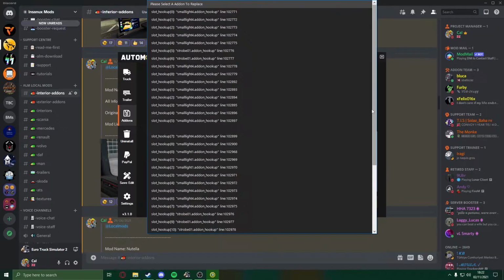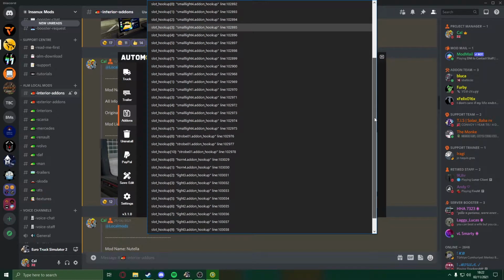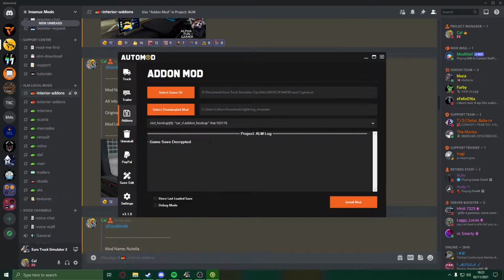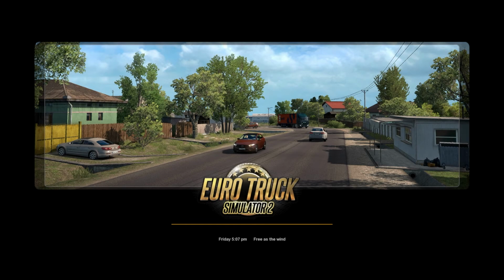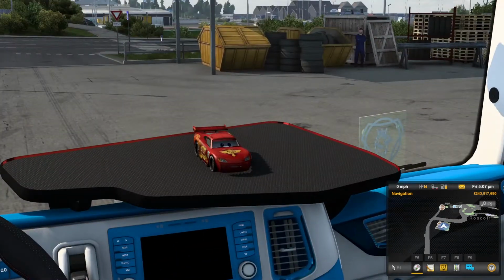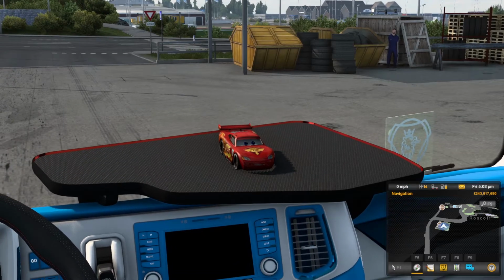Now I need to replace an add-on. I'm just going to open this up and look through the list for the add-on we took note of before. So that was this car add-on here. I'm going to click on that and click install. Now the mod has been successfully added. Load your save. As you can see, now that the save is loaded, I have the modded car in my truck.